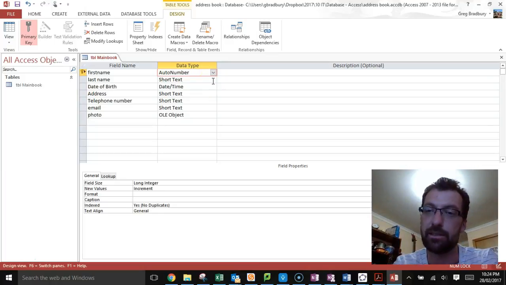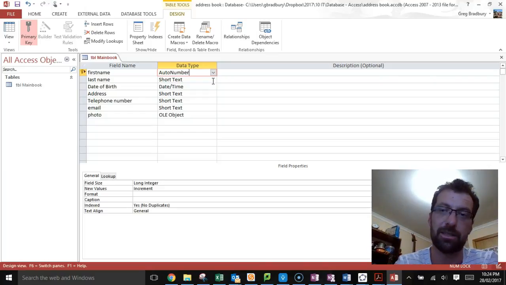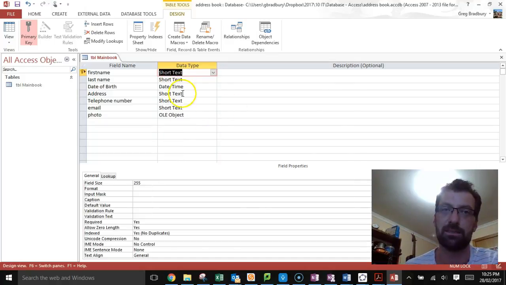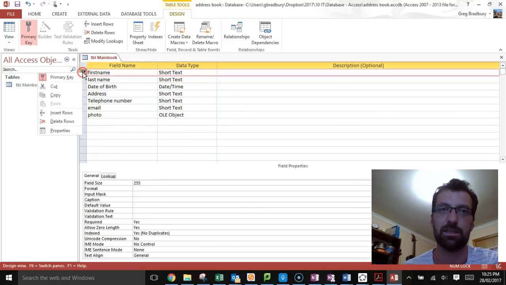It has to be unique. So every record in the primary key has to have a different entry. So in this case, our first name would not be a good primary key, because it will actually create an error, because there might be two people named Steve, or with the same first name. So we can't have that. So you need to turn that off. Let's make it a short text, and you can actually right click, turn off the primary key.